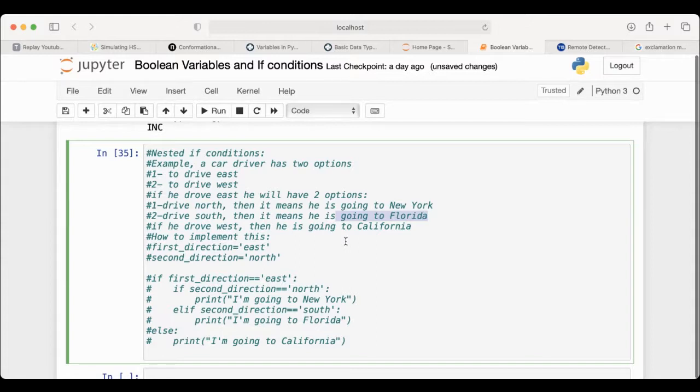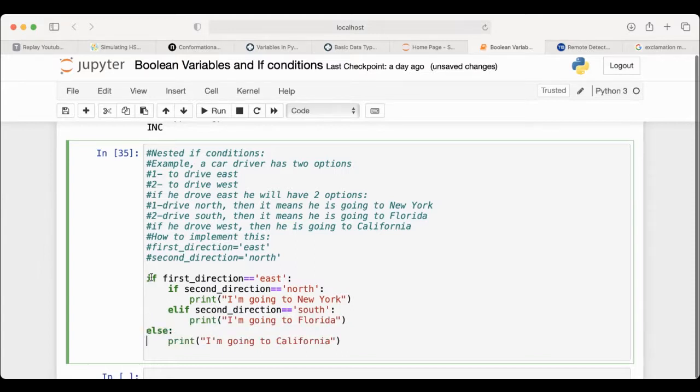So again, you have the option to drive east, and if you drove east, there are two options for you, north or south. And if you drove west, there is no option. There is only one option, which is California. Okay, how would we do this? I wrote it here. By the way, I uploaded the code to GitHub, which you will see in the description of the video. If you need to download it, you just go to GitHub and download the files.